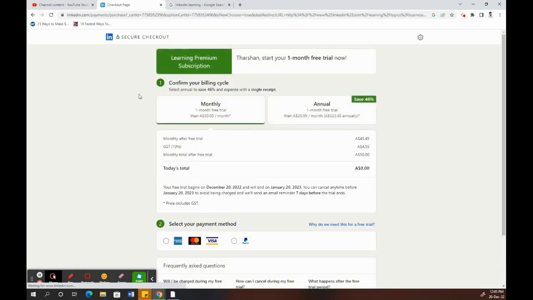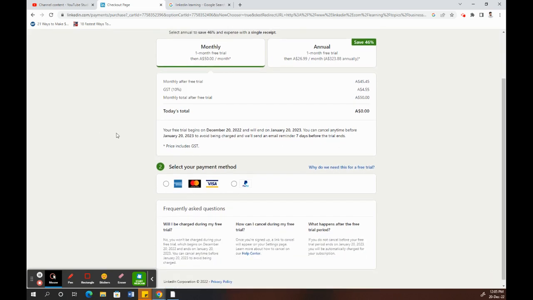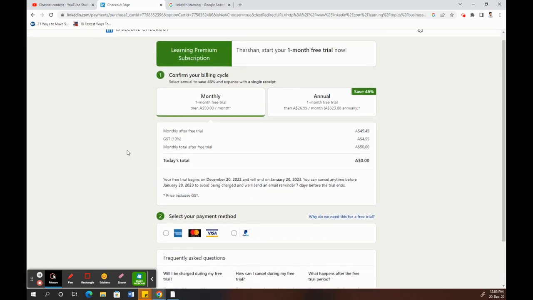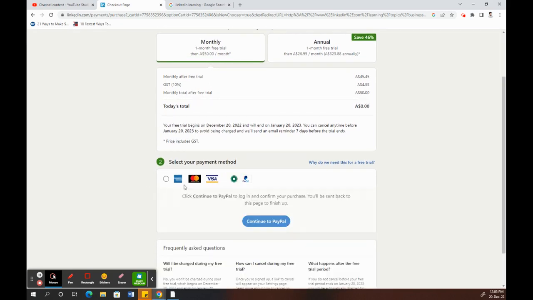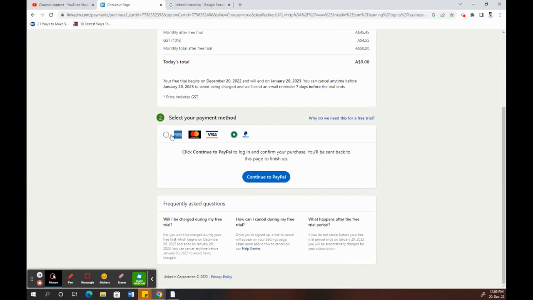Once you have done that, next it's going to ask you for your checkout, like how you want to be billed. You can go for either monthly or annual. Here I'll just use monthly, and it's one month free, and then it's a monthly cycle. Do that, and then select what payment method you want to use. All right, so click on that.